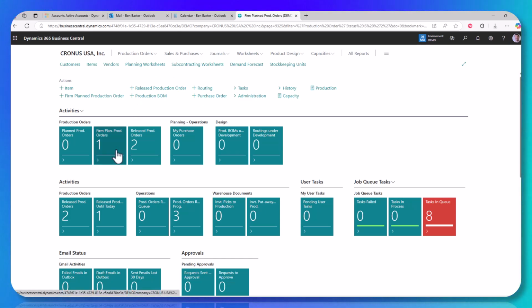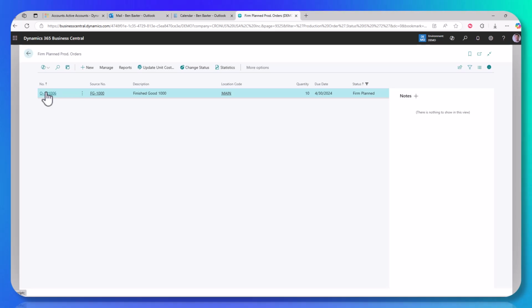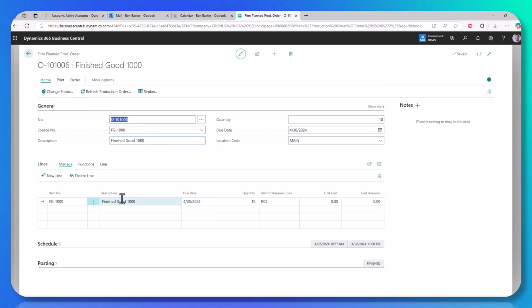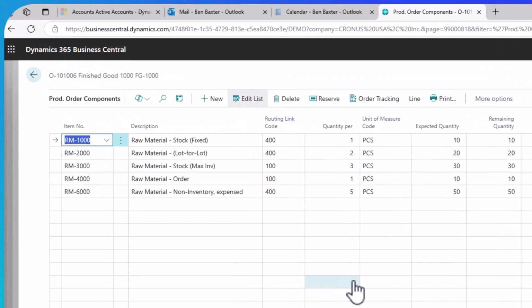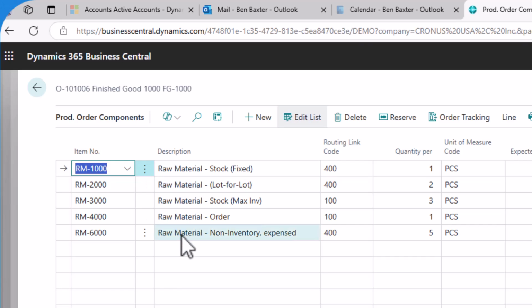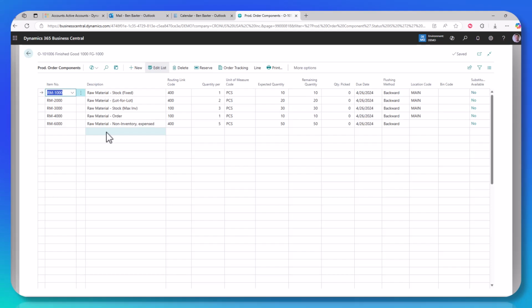So the way I thought I would demonstrate this is I have a production order in my system. It is for a finished good 1000. The current bill of material for this item has 5 items on it. So what I'm going to do is add a 6th item, but it's not a true item. It's what we call a phantom item. Again, a subassembly made up of multiple components that get produced without needing additional operations.